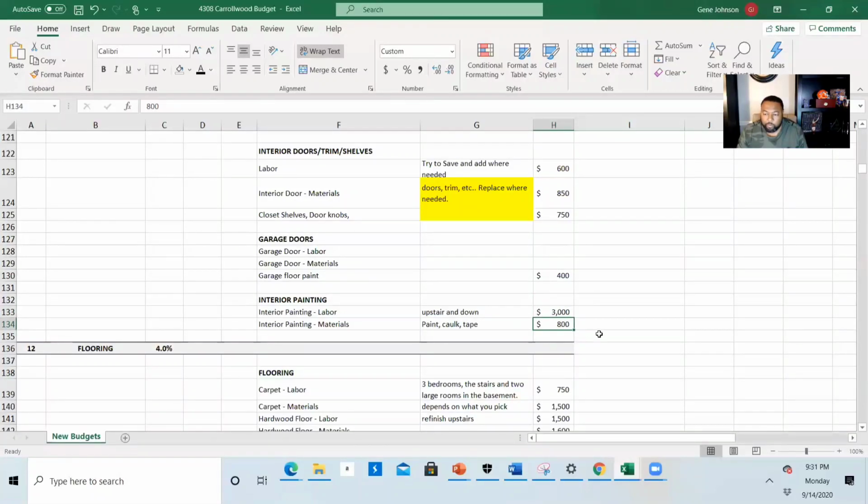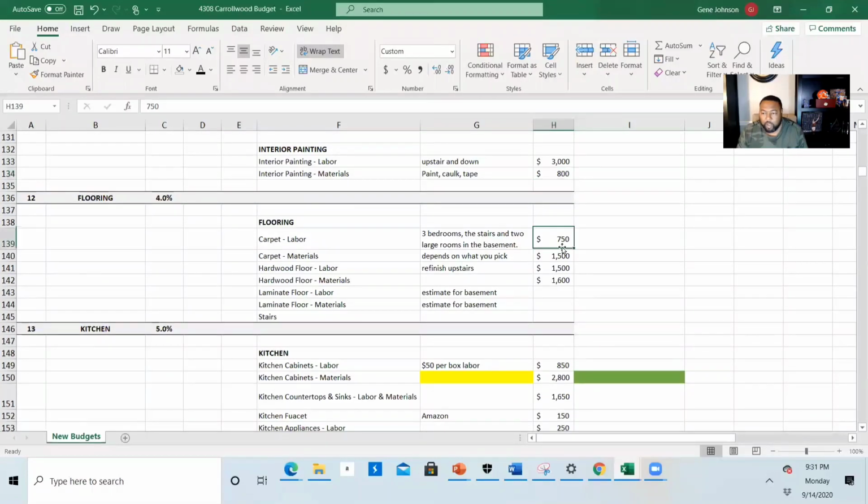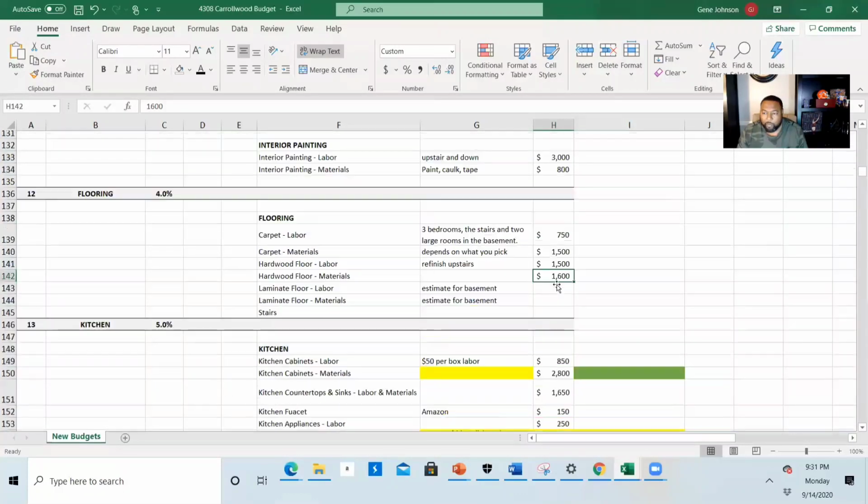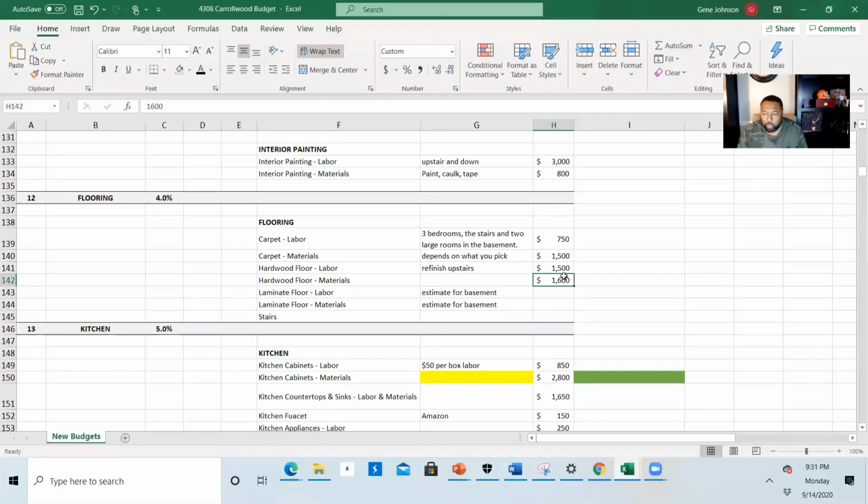The material was $800. Carpet, this was for the 3 bedrooms, and the basement was $750. The carpet was $1,500 for the carpet. This is what I had in the budget. The hardwood floors, $1,500. Material was $1,600. So just the upstairs kitchen, living room, and hall was a little bit over $3,000. Obviously, carpet is a lot cheaper, but I wanted to use the wood throughout the main levels.